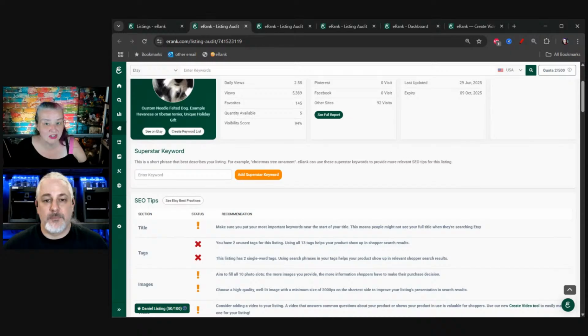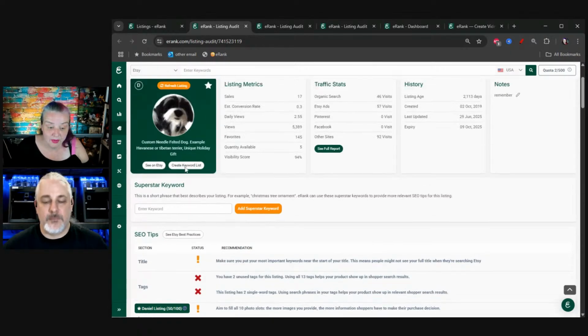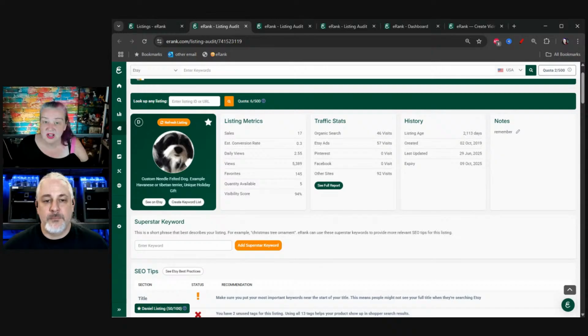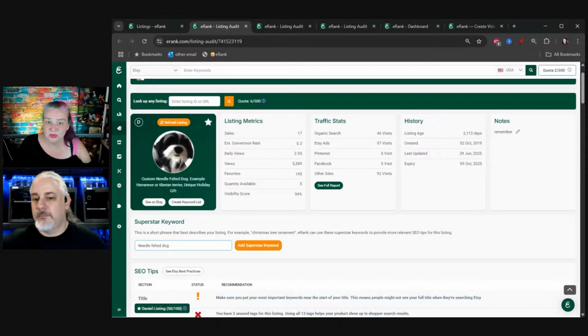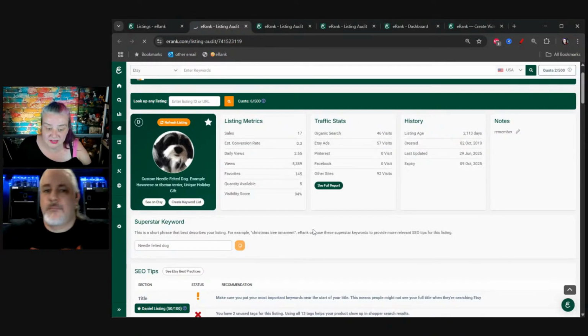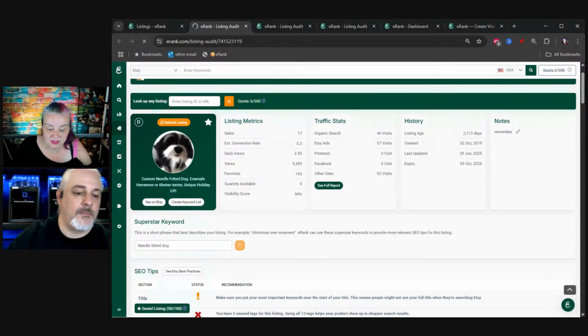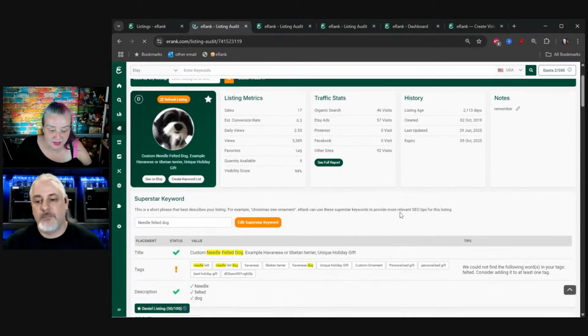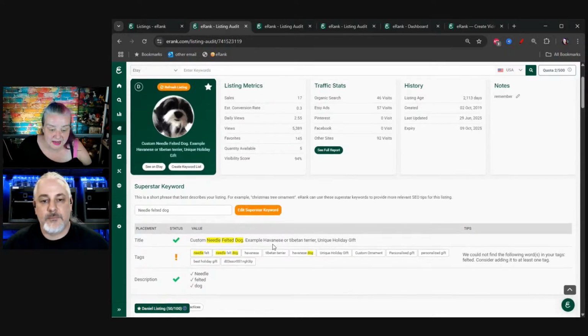You're not going to change your listing by adding anything here, but you can add your superstar keyword. So think of that keyword that you were building your listing around. You wanted to know if you'd done good SEO towards that keyword. So let's say I thought needle felted dog was the most important keyword in this listing. If you add this here, then eRank is going to be able to look at this and help you out with some more details. Here we go. So we get to see now, have I done good SEO for this term?